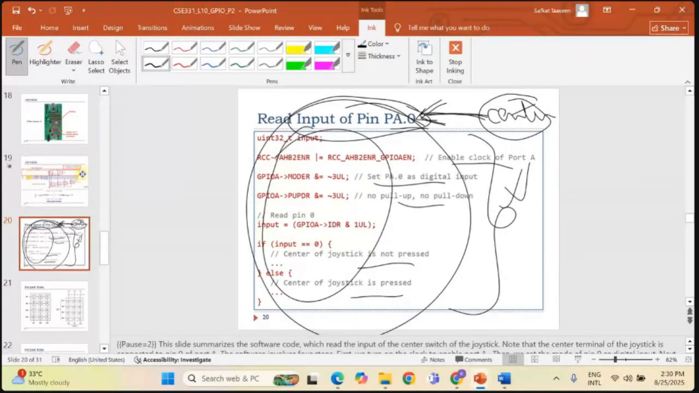Or you might ask what are the relevant registers involved. Here, what are the relevant registers? Your clock enable register is a relevant register, the AHB2 peripheral clock enable register. The mode register, the PUPDR, and the IDR. IDR is called the input data register. Since here you're detecting an input, the IDR, the input data register, comes into the picture. So what are the registers involved? That could be a possible question.